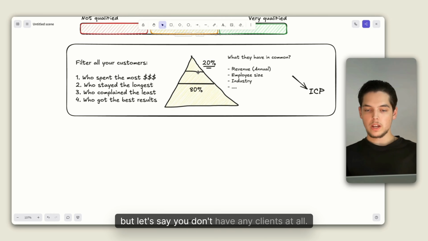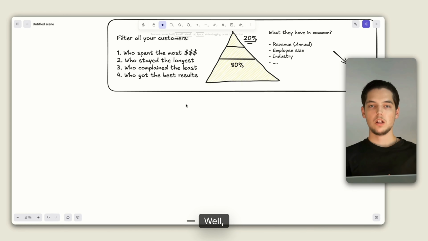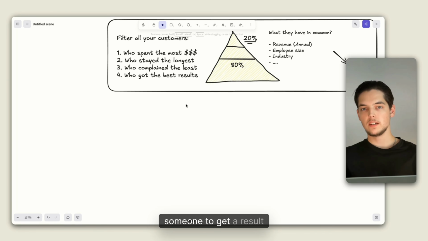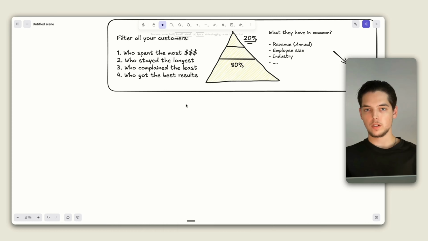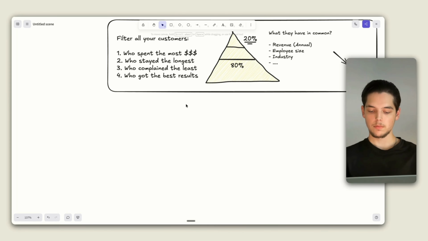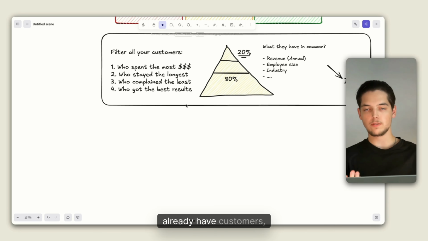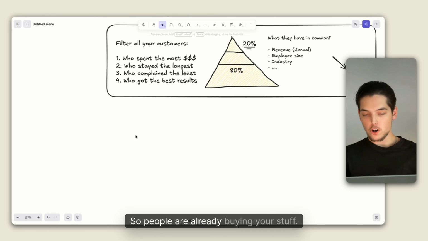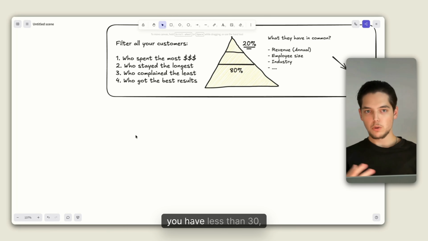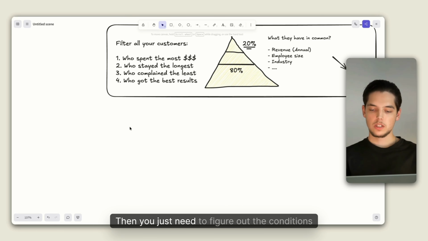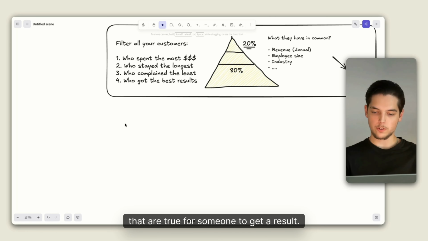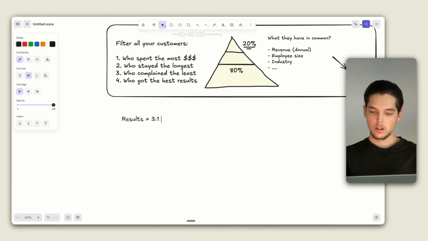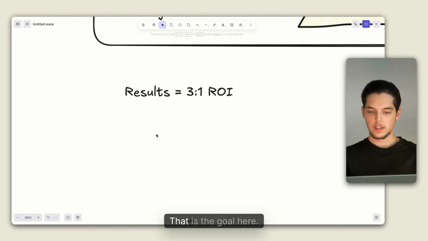Okay, but let's say you don't have any clients at all. What do you do then? Well, you need to find out what are the conditions that need to be true for someone to get a result on whatever you're offering, whether that be a service or product. Okay, and so you technically also need to do this if you already have customers, but you don't really need to because you already have the criteria. People are already buying your stuff. It's good. If you're at the beginning, you have less than 30, right? Then you just need to figure out the conditions that are true for someone to get a result. And what do I mean with result? Well, result in this case equals a 3-to-1 ROI. All right? That is the goal here.